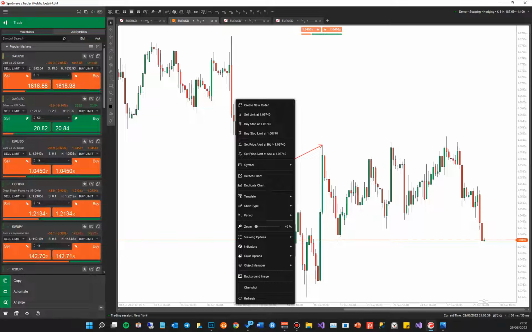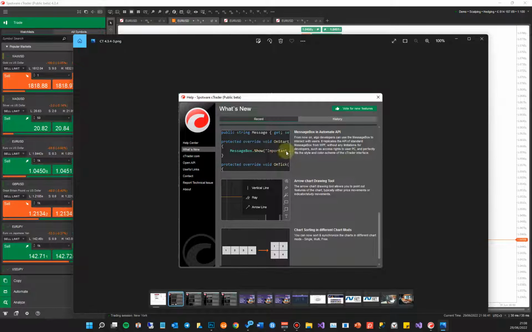Okay, so as I said, they have actually done another feature, which is the MessageBox in the Automate API. I'll do a quick coding video to show you how to do this one. But in the past, when you wanted to show a message pop-up, it was quite difficult for most beginner developers or coders. Now they've made it very simple and very robust, and you can also change the color. What it says here: from now on, algo developers can use MessageBox to interact with users. It replicates the API of the standard MessageBox in WPF, Windows Presentation Foundation, without any limitations for developers, such as access rights to the user PC.